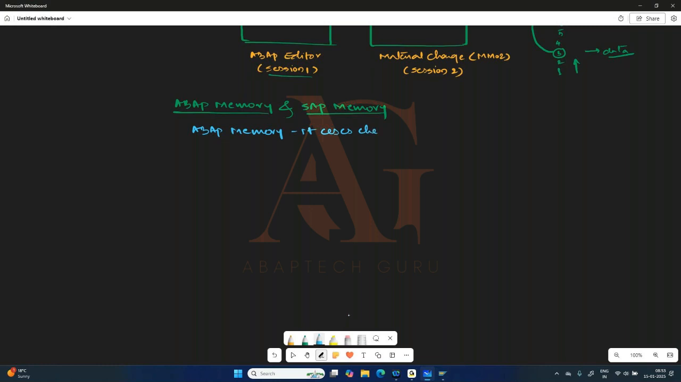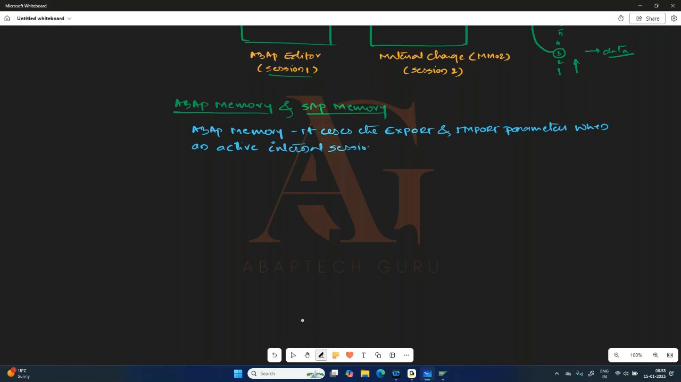it uses the export and the import, when an active session and another internal session, within a single main session.